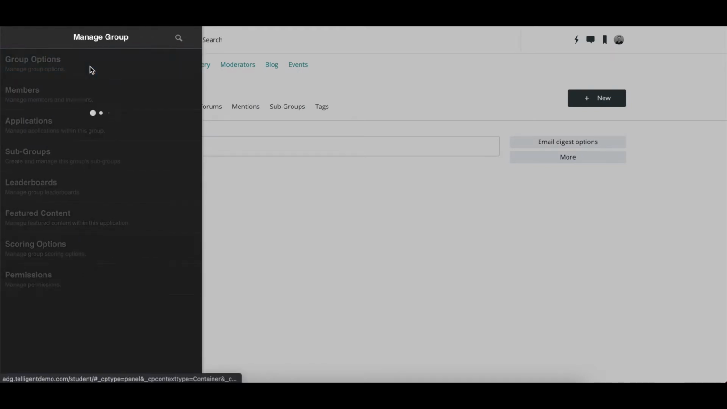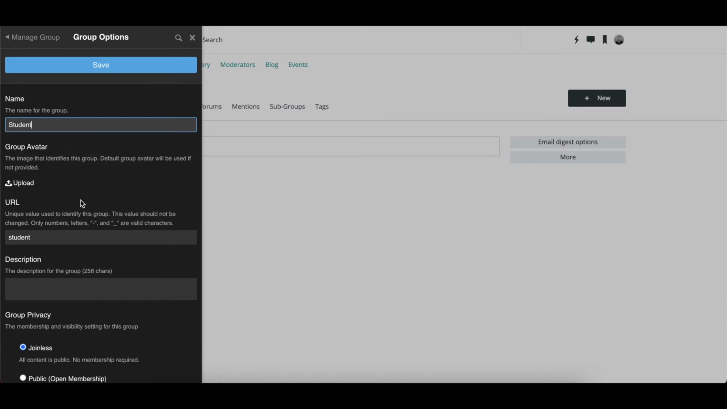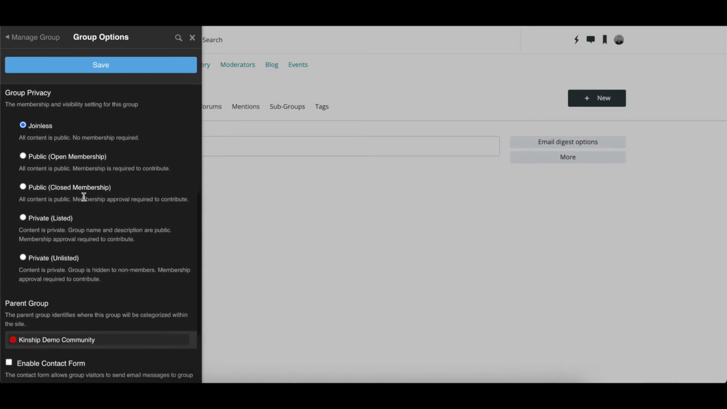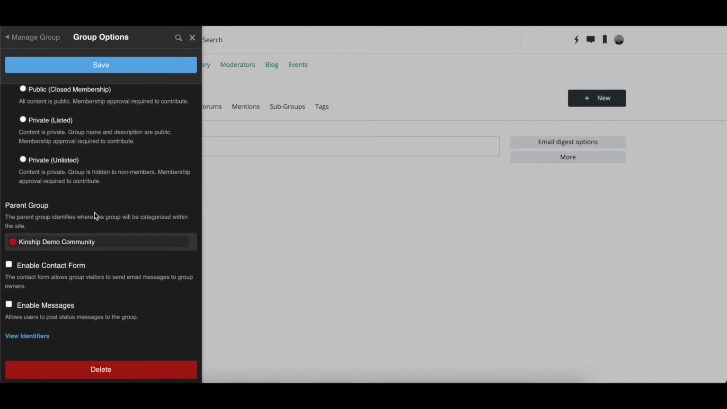Within Group Options, you can change the group's name, description, URL, and the group's parent group. At the bottom of the options, you will see the choice to enable the contact form, which allows group visitors to send email messages to group owners, and also enable messages, which allows users to post status messages to the group.